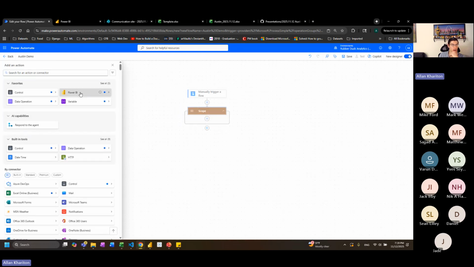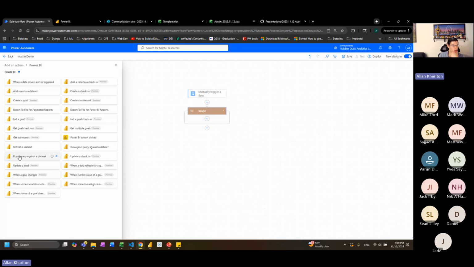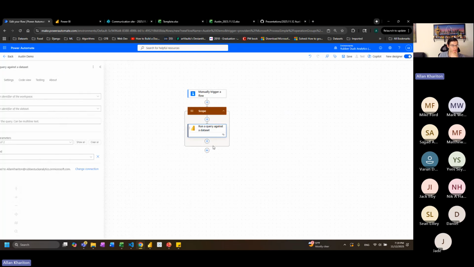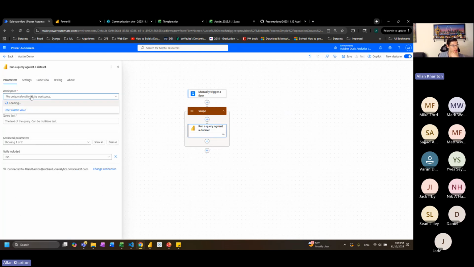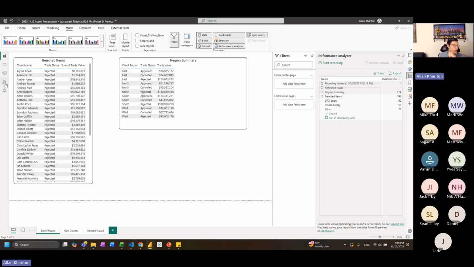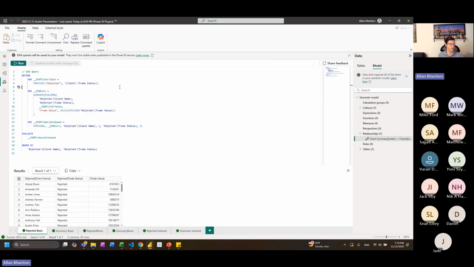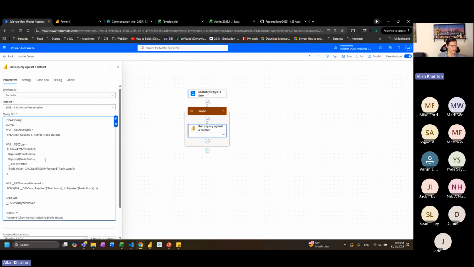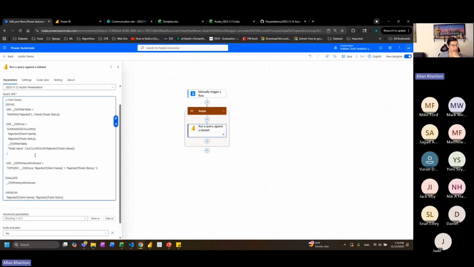So I'm going to go to the Power BI connectors here, and I'm going to run a query against a dataset. So I'm going to select the workspace I need, select the dataset I need there, and it asks me for a query. And so I'm going to go back to Power BI here, and I'm going to grab my DAX. So we don't have to write any ourselves, which is great because I personally would not want to write that. And so now we've got our query.